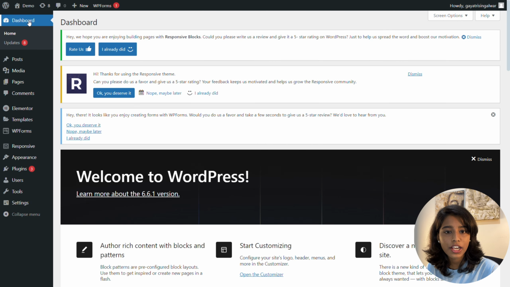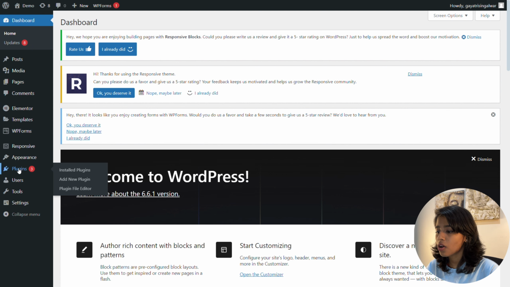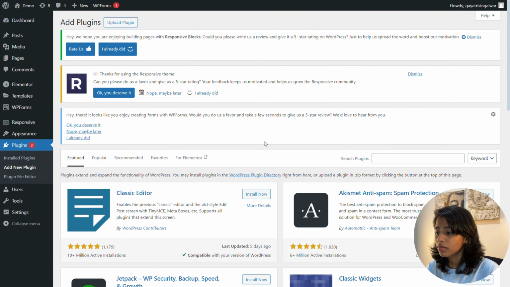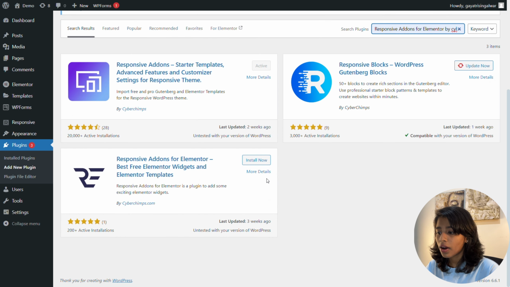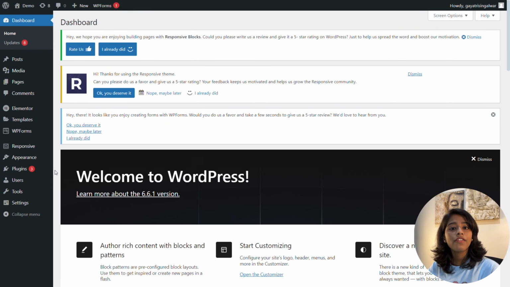Go to your WordPress dashboard and select Plugins on the lower left-hand side. Then click on Add New Plugins. In the search bar, search for Responsive Add-ons for Elementor plugin. Click on Install Now and let it download. Once it is downloaded, click on Activate for activating the plugin. Now that we have activated our plugin, let's move towards adding the widget on our website.